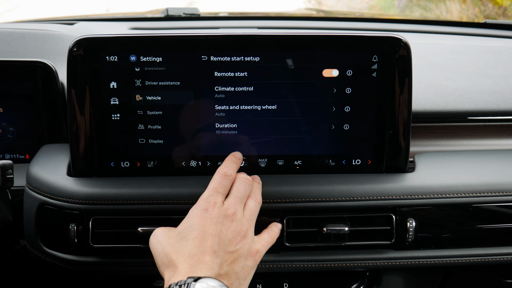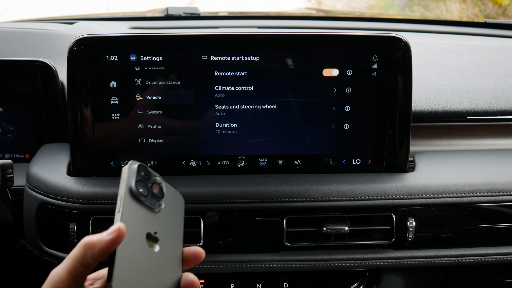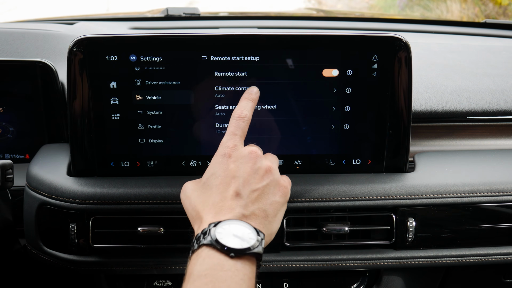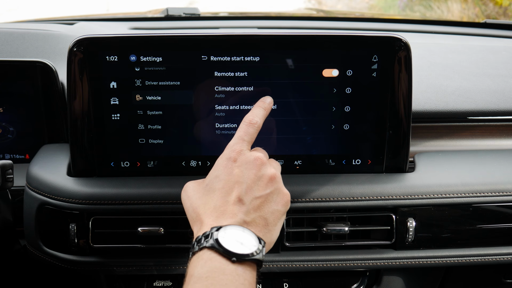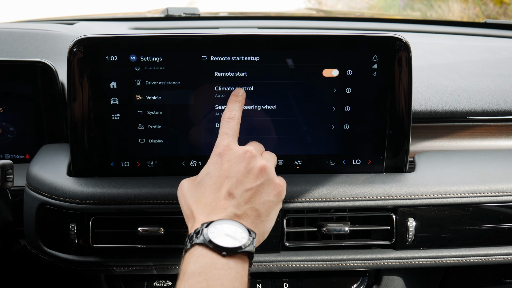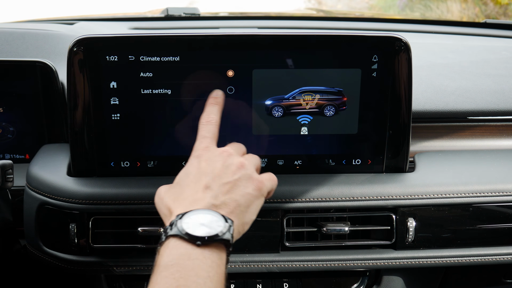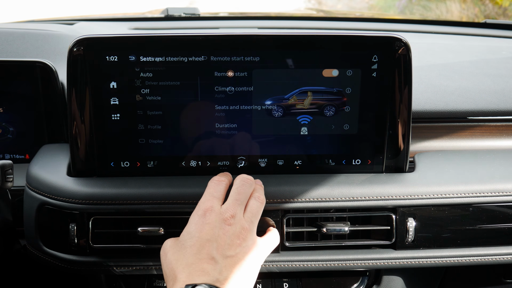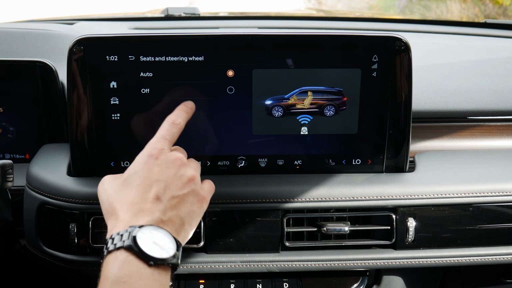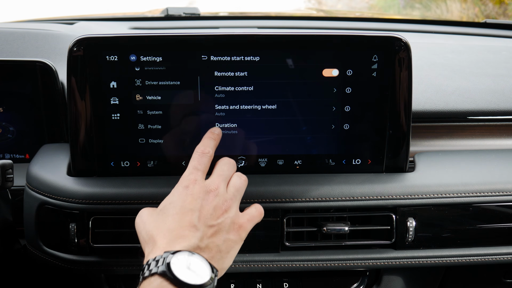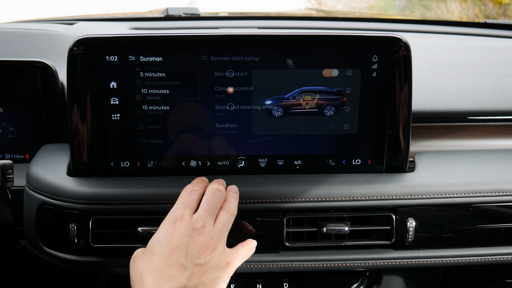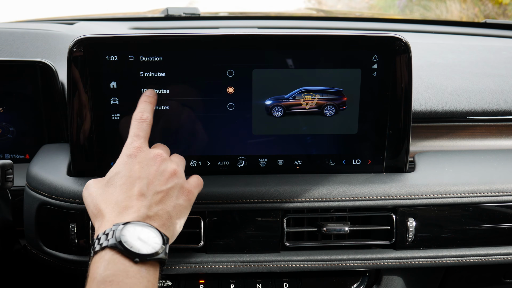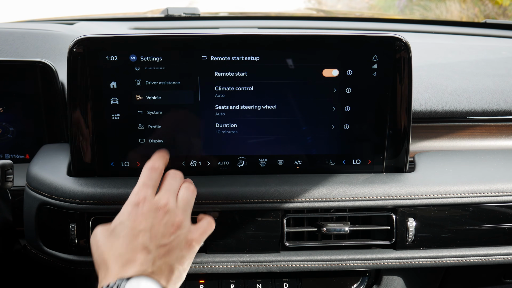Remote start setup. You can either remote start through the Lincoln Way app, or you can remote start with the key fob, but you can fully disable that. If you remote start, what happens? Is the vehicle going to determine the climate control automatically, or is it based off of your last settings? Do you want the heated seats and steering wheel to come on automatically, ventilated, whatever the case may be, based off of the temperature outside? And then how long do you want the remote start to last for? 5, 10, or 15 minutes?